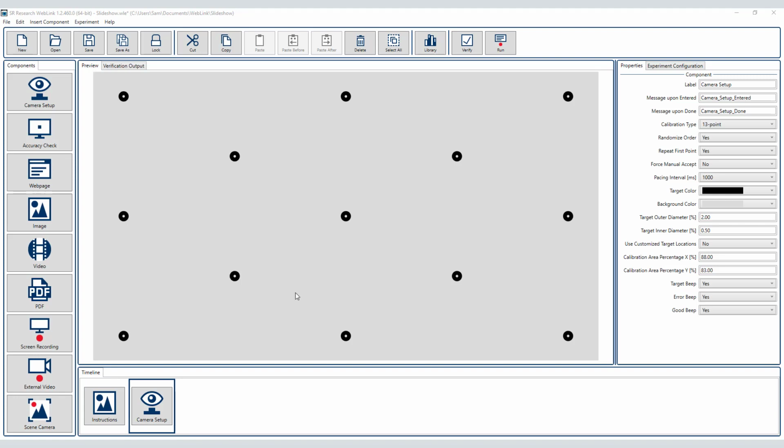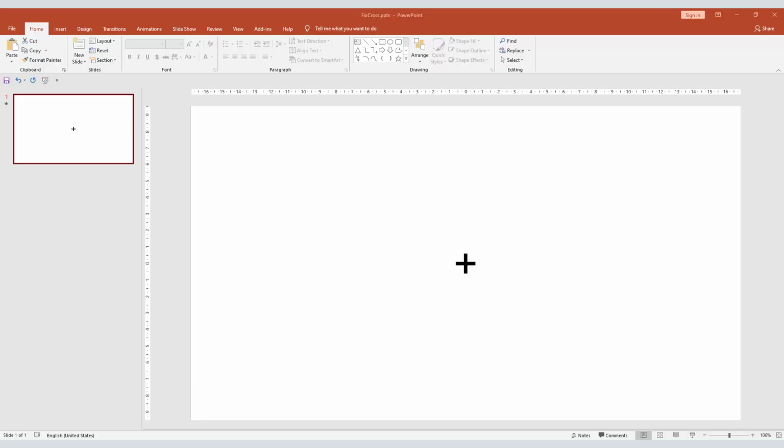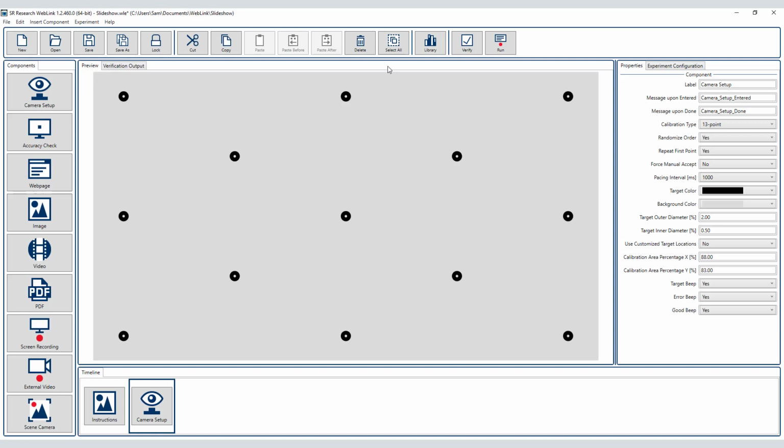Now we can add the image and video components that will present the trial stimuli. In order to make sure that everyone is looking in the same place when the stimuli appear, I'd like to show a central fixation cross first. I don't currently have a fixation cross image in the project library, but I can just create a suitable image in software such as PowerPoint, for example, and then add it via the library manager.